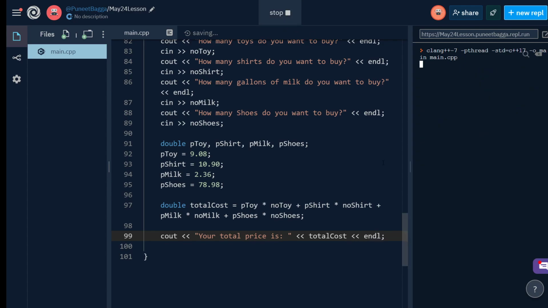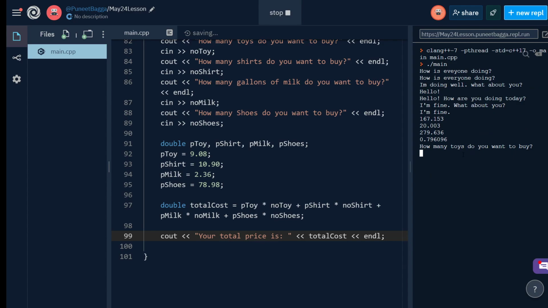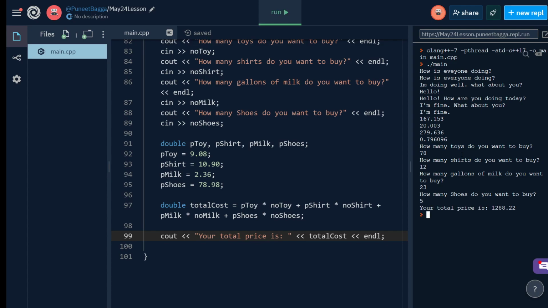So you go ahead and run this program. Right here, how many toys do you want? Let's say it's Christmas time. I want to buy 78 toys. How many shirts do you want to buy? Let's just say 12. Gallons of milk do you want to buy? Let's say I'm going to bake a lot of cake, so 23. How many shoes do you want to buy? Let's only say 5. So total cost will come out to $1,288.22.